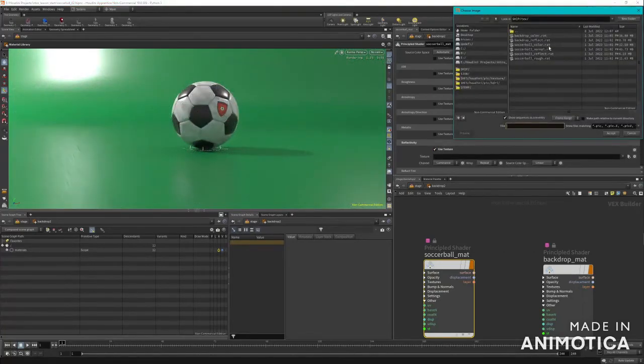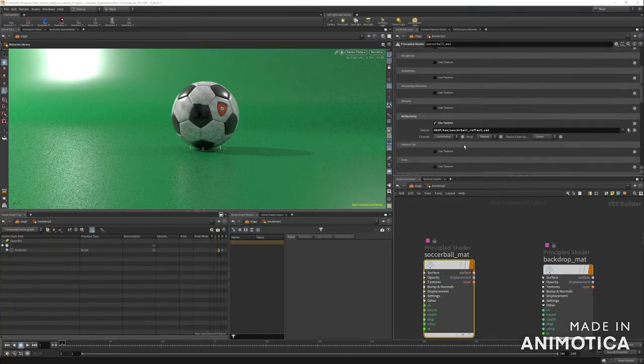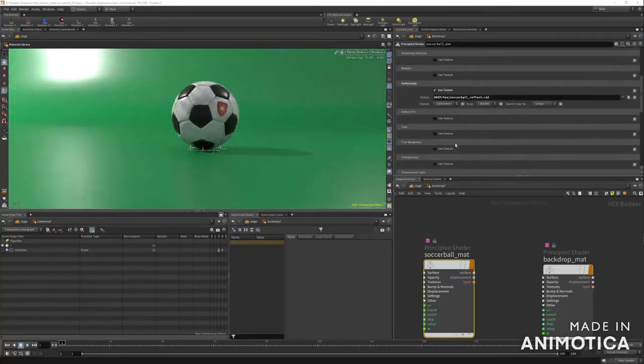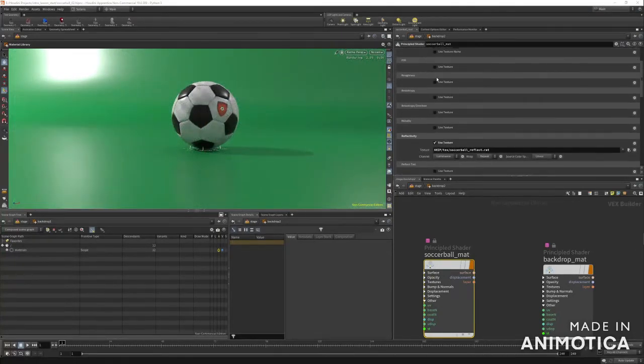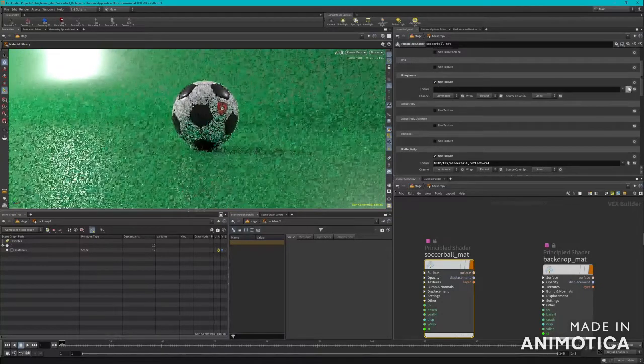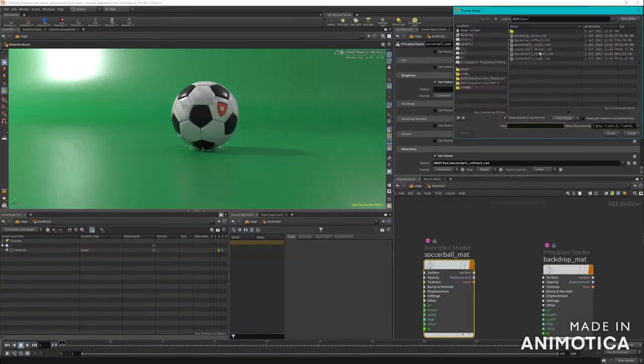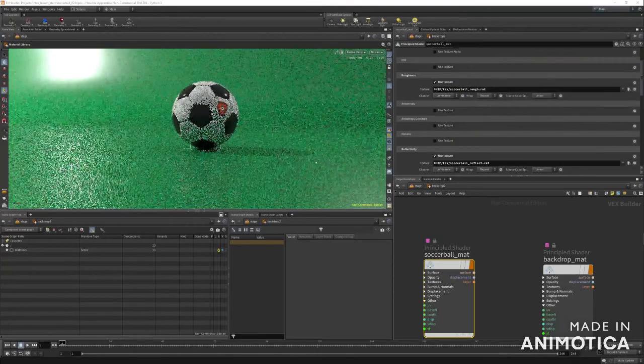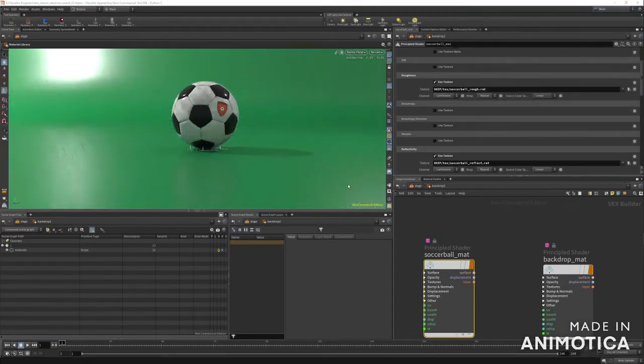We're going to go to use texture again. Go back to our folder. We're going to choose soccerball reflect.rat, accept. And then for roughness, where's our roughness at? Roughness over here, we're going to use that texture. And we're going to do soccerball rough.rat. And we're going to accept. And now we'll just let all this render out for a little bit. I'll skip forward for you.